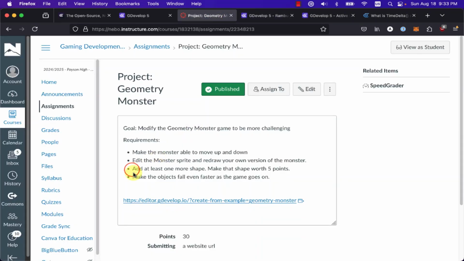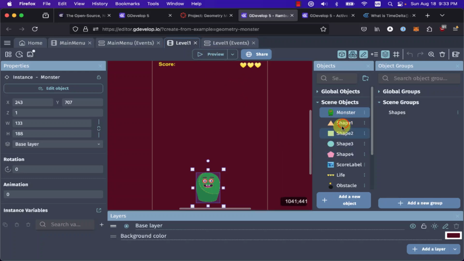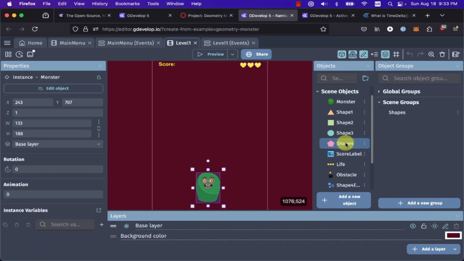Well, number 3, add at least one more shape and make that shape worth 5 points. Whew, okay, now we're getting complicated. Okay, well, I've got shape 1, 2, 3, 4, triangle, square, circle. What's that? Trapezoid? Parallelogram? I don't know what that is. Pentagram? No, that's a star. Hexagon? Pentagon. Pentagon, like the building. Duh, okay. So we need one more shape. What should it be?